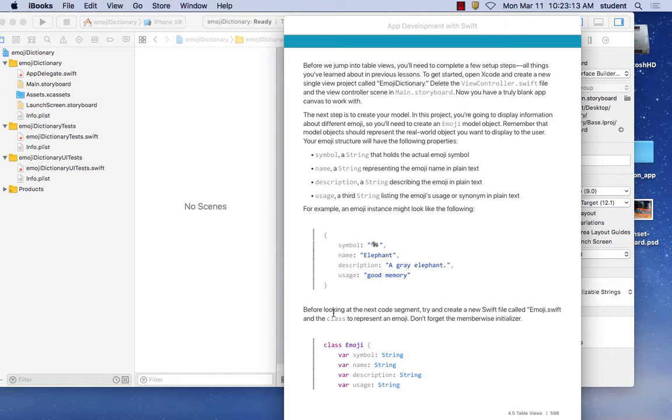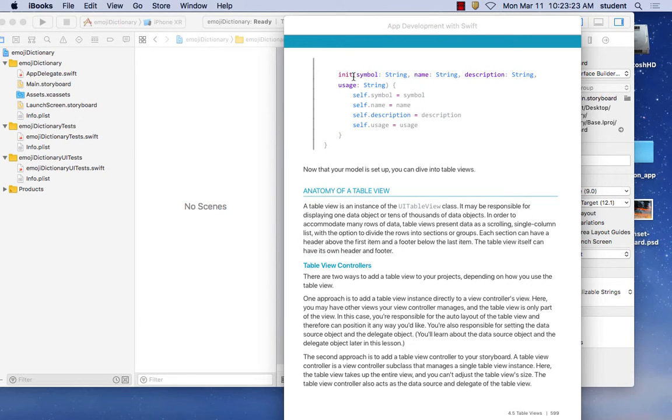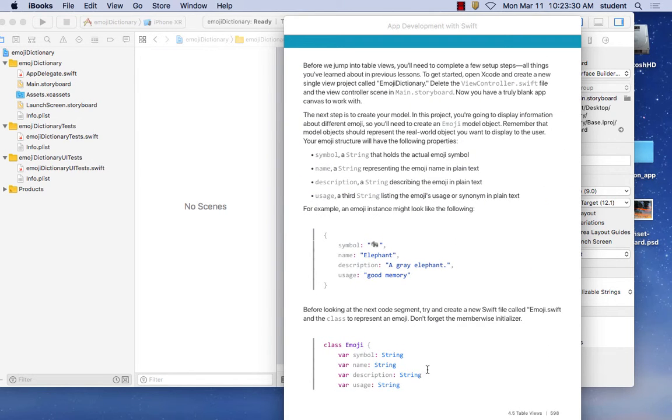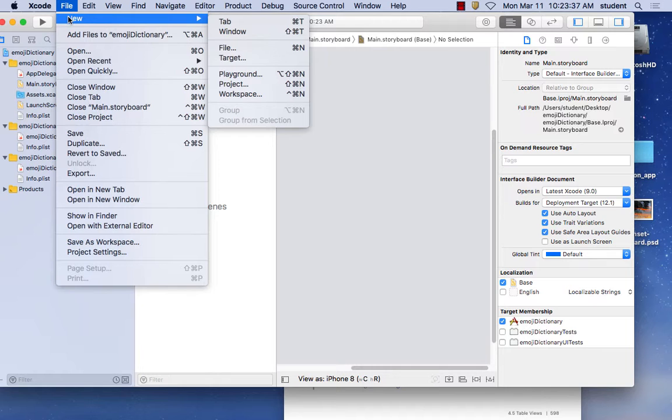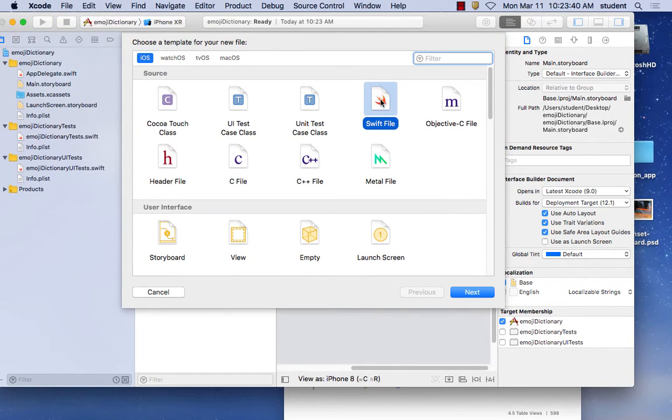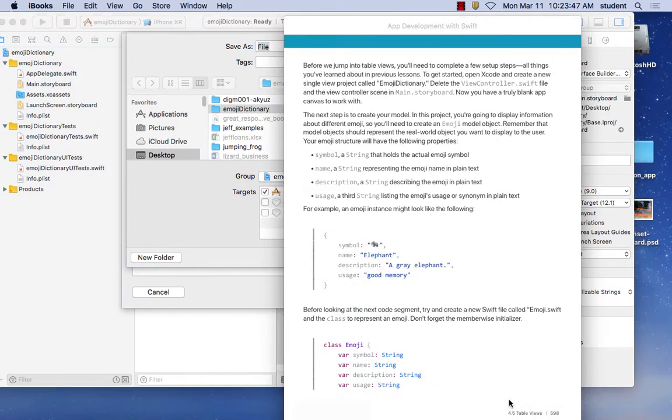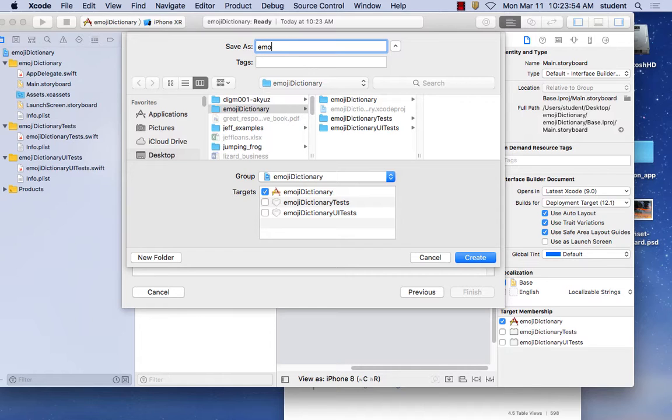Before looking at the next code segment, try to create a new Swift file called Emoji Swift and the class to represent an emoji. Don't forget the member-wise initializer. Didn't they have a question mark on that? Okay. Well, whatever. How do we make a new Swift file? Well, again, you go under File, New File. And we're going to choose Swift right here. Remember doing that, right? Okay, next, we give it a name. Did they tell us what to name it? Emoji Swift. You don't have to put the extension. It'll do it. And it should go to your same folder.